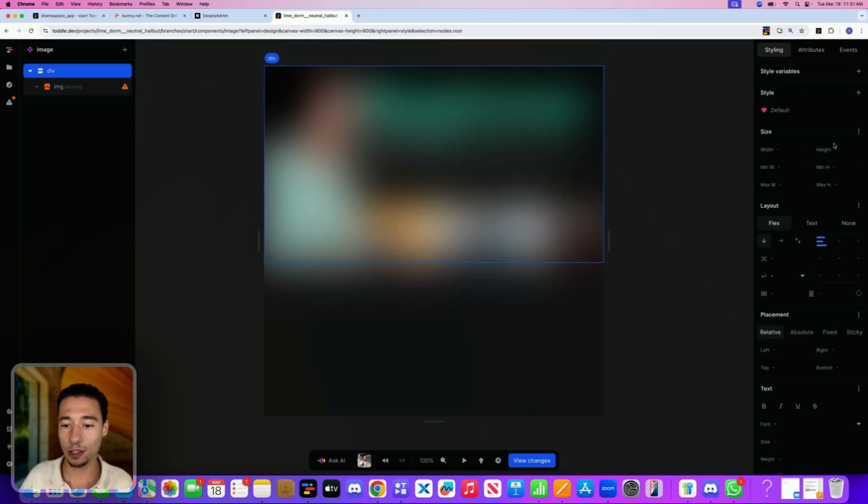Now, because we get overflow when we blur things out, this is why I put it in a div. I can take the parent div and set overflow to clip.